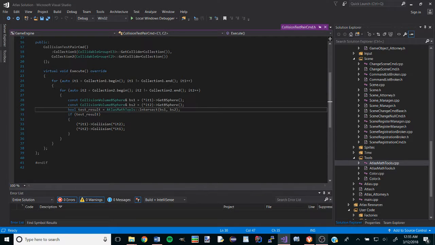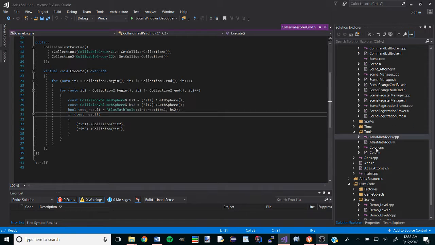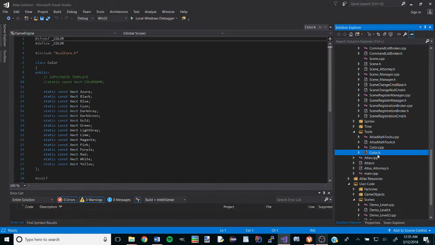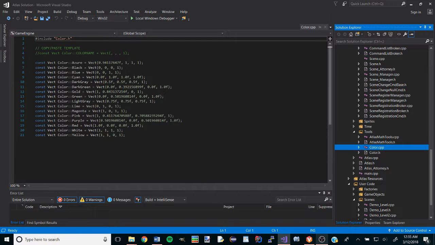Which then all comes back here, and if that test result is true, then we're calling collision on both those collidables of that type. And then we also have the visualizer, which will use this color.h.cpp, which in the color.h we're just declaring all the different color types, and then in the CPP we're just setting the values for them, so that's all just the different colors that the user can access.